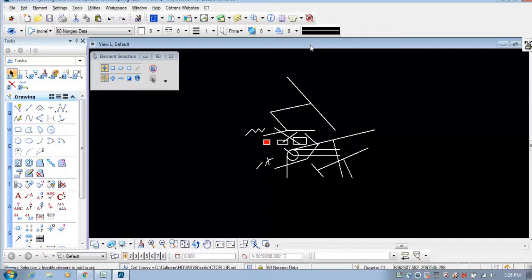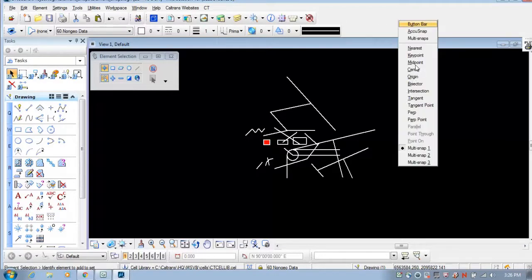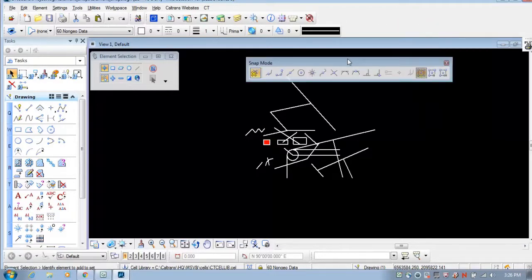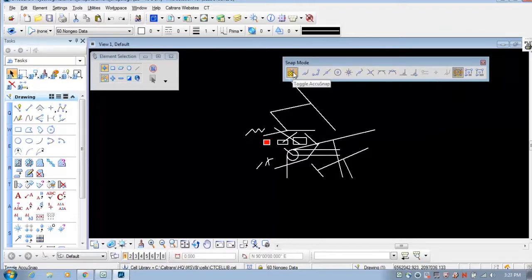I'm going to now show you multiple ways of displaying the snap bar in MicroStation. Normally, if your snap bar is missing from your screen, you can bring it up by holding the Shift key and the middle mouse button and selecting button bar from the right-click context menu. Another way to bring it up is something that I'm going to show you next.